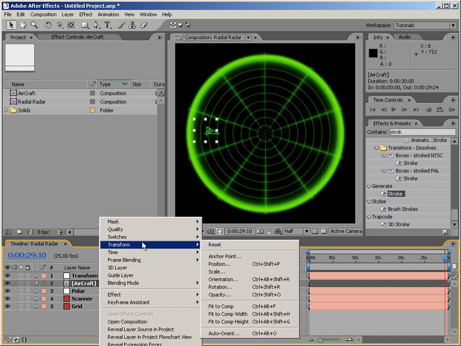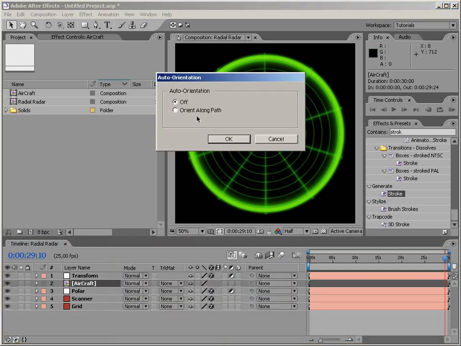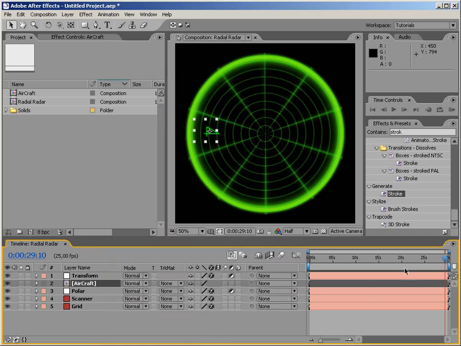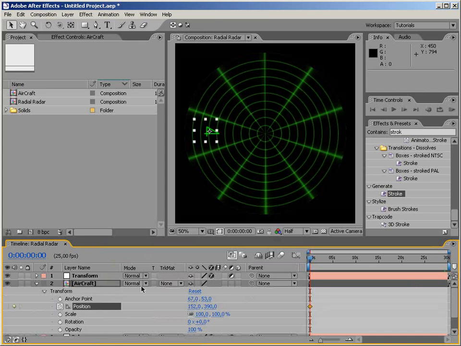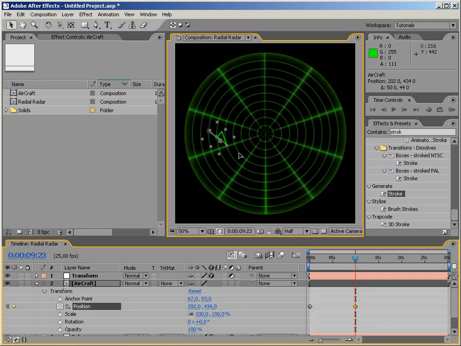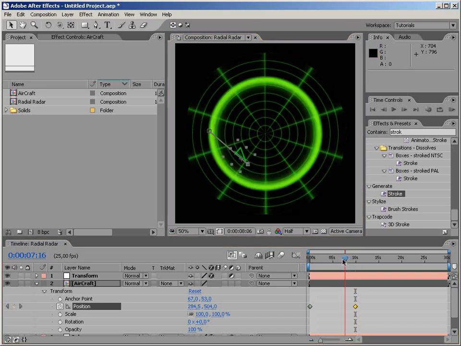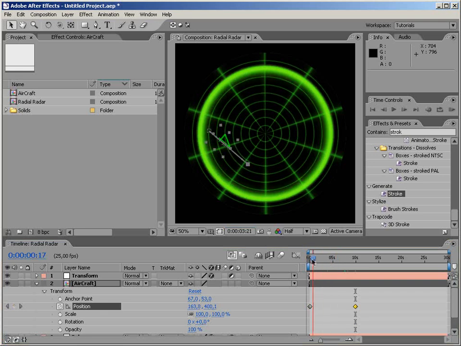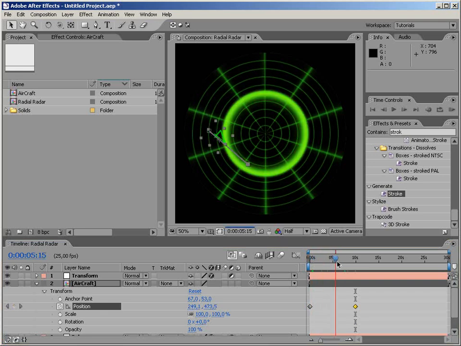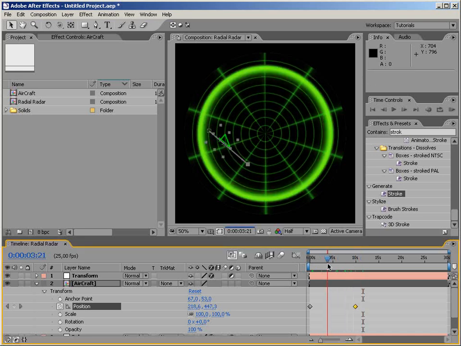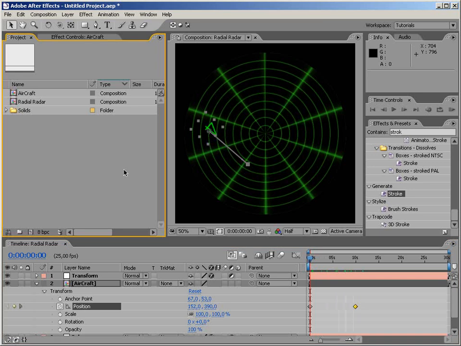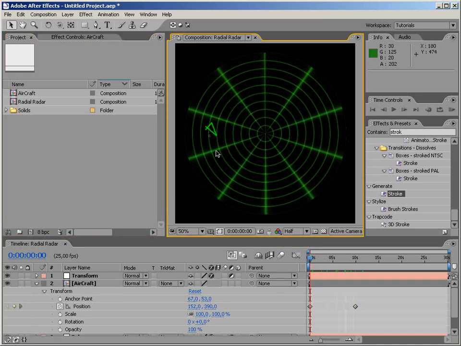And now we can set the auto orient to orient along path, because when we're going to create the keyframes for this aircraft's position, like so, you already see what happened, right? It rotated itself to look towards the way it's going. So this is okay. You don't have to do this, but I think this is pretty cool. Okay, so let's leave it like this.